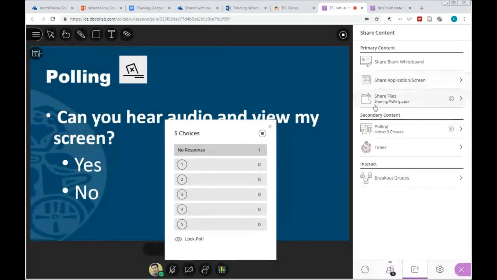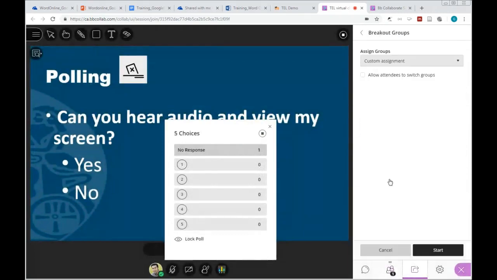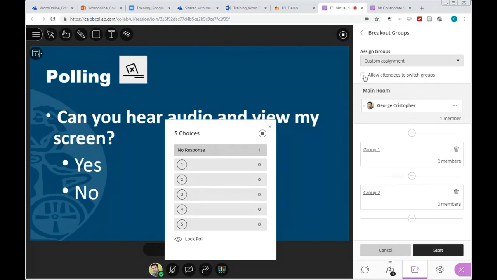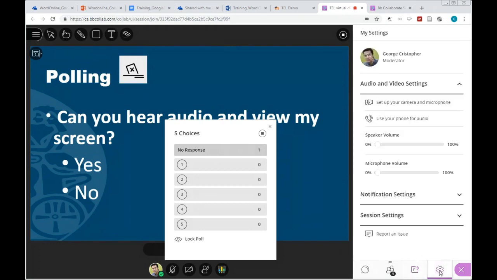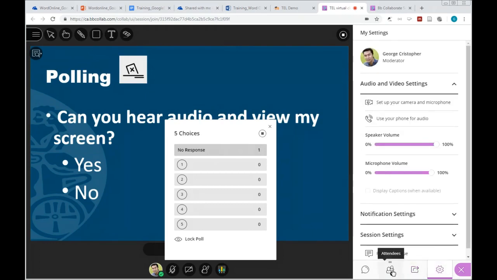And also if students want to switch groups, you could enable this by clicking this option. So that makes it possible for participants in this Collaborate session to switch groups. So that's about the sharing content, and I think Romelia pretty much covered all the rest.